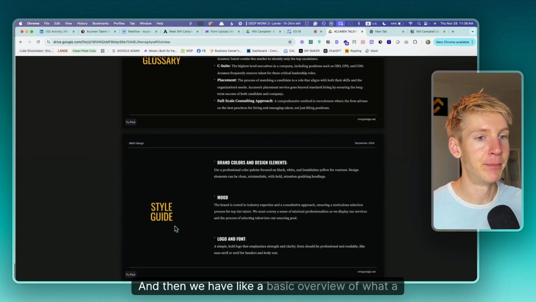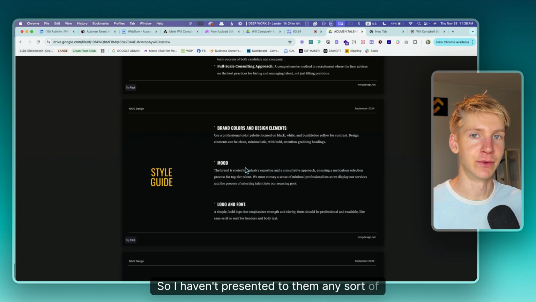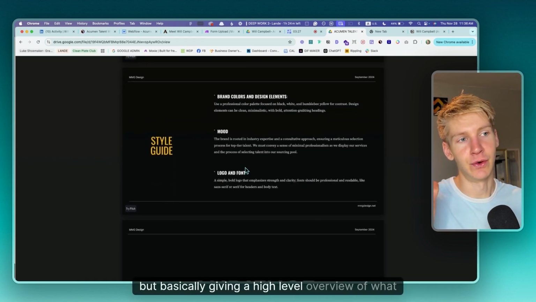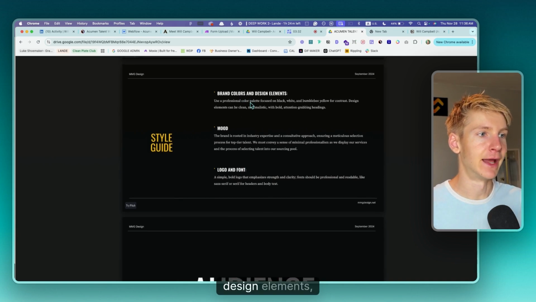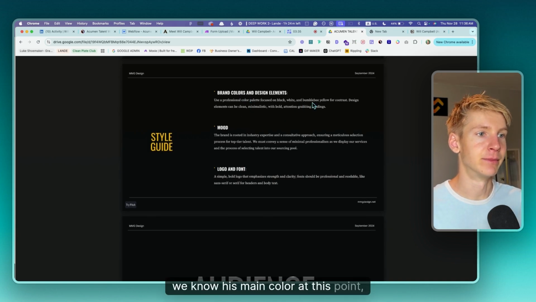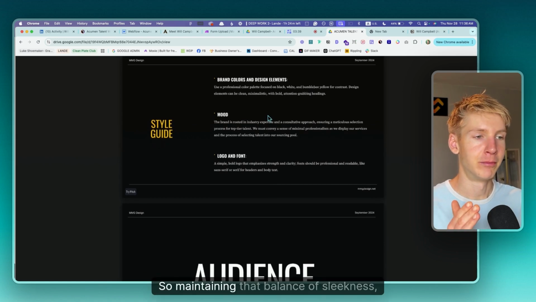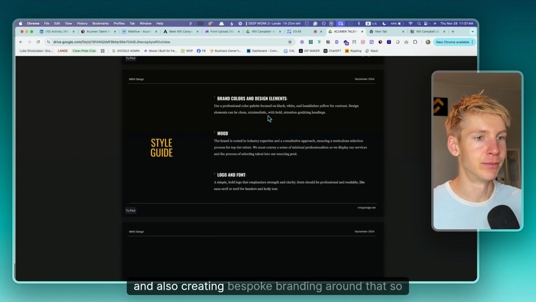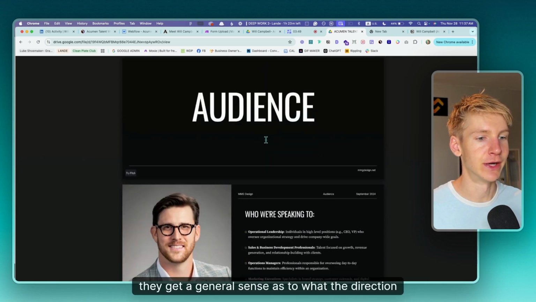And then we have a basic overview of what a style guide would look like. I haven't presented to them any sort of stylistic elements. We have their assets at this point, but basically I'm giving a high level overview of what some of these will look like. So brand colors, design elements. We know his main color at this point: minimalistic, white, bold, attention grabbing headlines. So maintaining that balance of sleekness, professionalism, and also creating bespoke branding around that, so they get a general sense as to what the direction is headed towards.